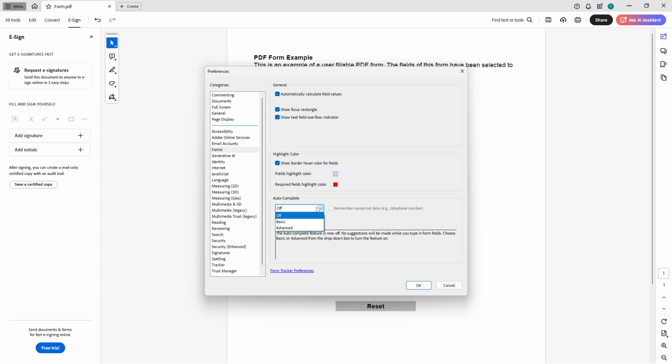Now enable autocomplete by choosing Basic or Advanced from the drop-down menu. Basic remembers text you enter into fields like names, company names, and street addresses. Advanced goes a step further and also remembers numerical data, such as zip codes and other number-based entries. If you need quick recall of numbers as well as text, choose Advanced. If you prefer a lighter touch and don't want numbers stored, Basic is the safer choice.